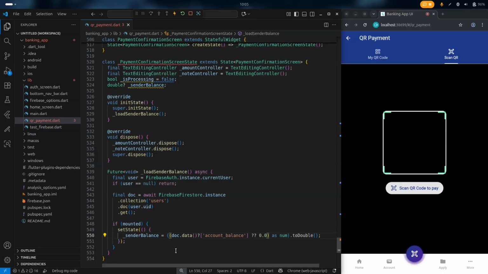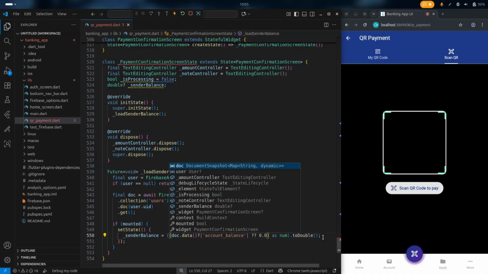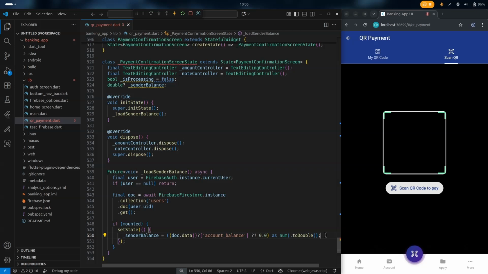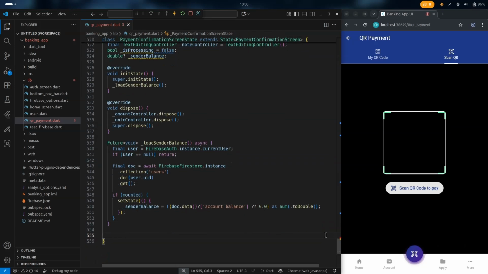This fetches the balance from Firestore so we can display it to the user and validate they have enough money. Don't forget to dispose of the controllers. Now let's handle the payment confirmation logic.